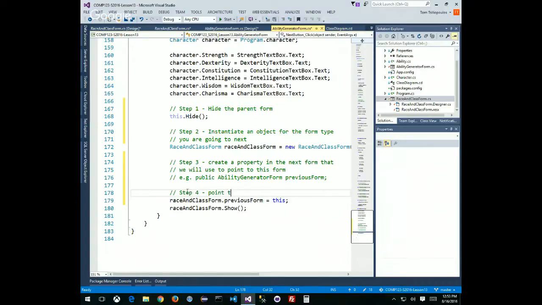Step four: point this form to the parent form property in the next form. I'm saying next form and parent form because it can be any form, not just this one. In this case, this is this part right here. This is line 180. That's what you're doing, right?